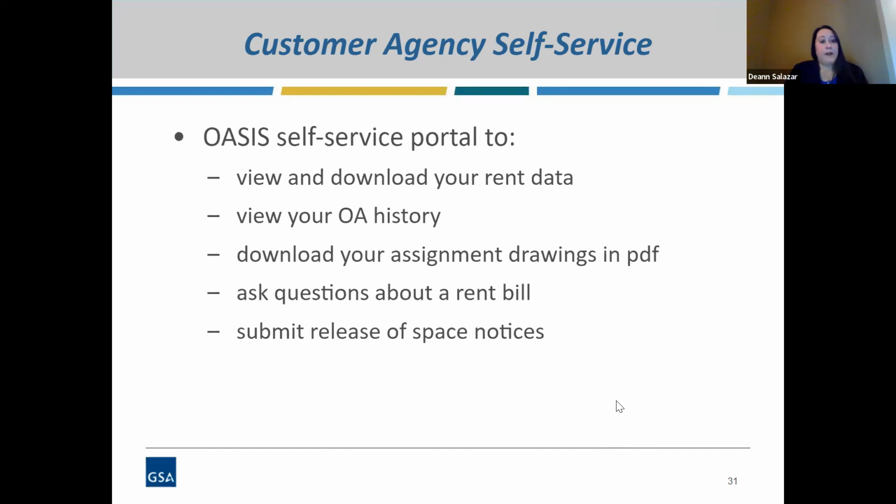All of that's going to be available to you once you get in and start testing and playing around with it. You'll be able to see how you can customize it or how you can use that data to change how you've been reviewing your data. And it should give you a lot more transparency into that rent bill.